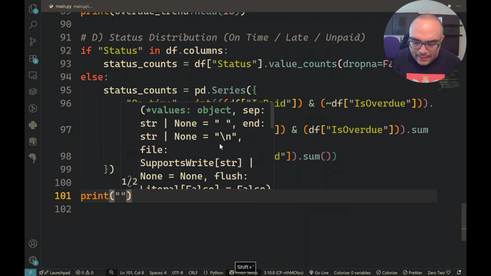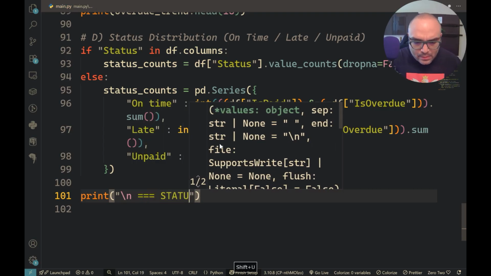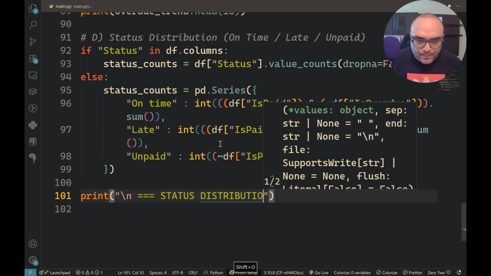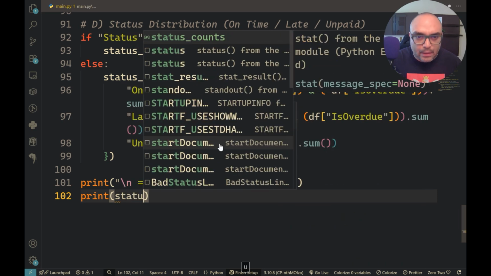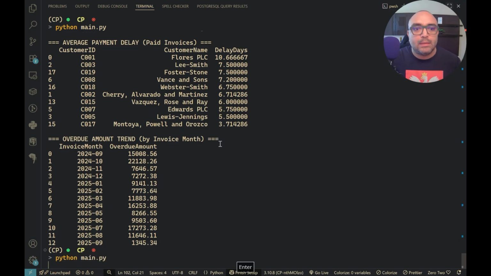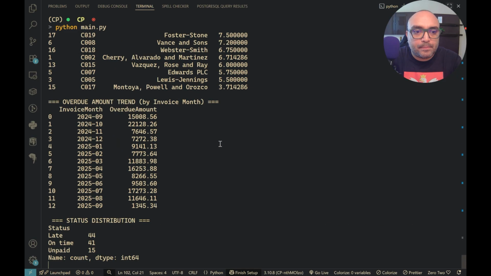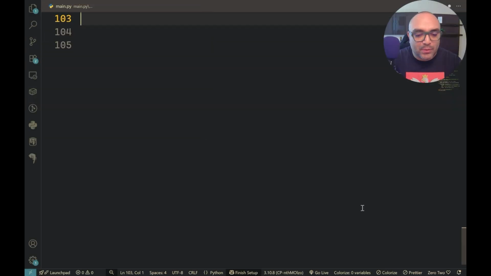Now let's go ahead and print that. Let's do like this, status distribution, and let's print it by saying status counts. All right, let's see. Awesome. Now we have in our file 44 late cases, on time 41, so that's almost half and half, and unpaid 15. All right, guys, so the last thing we have here is the visualizations with Matplotlib.